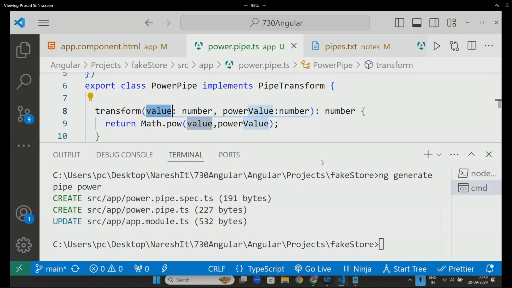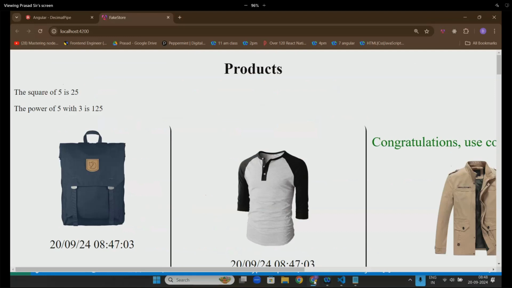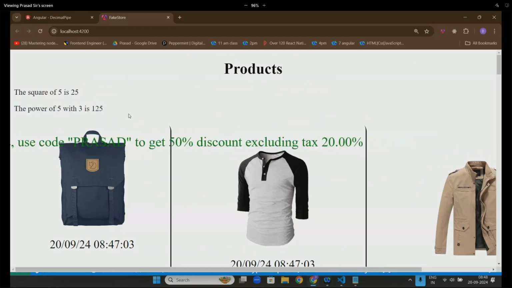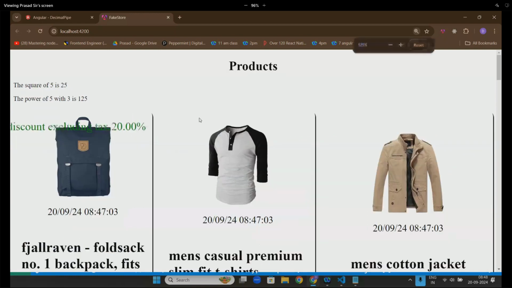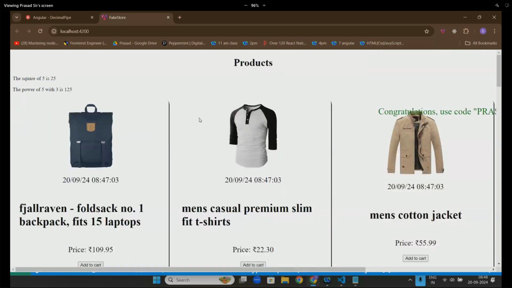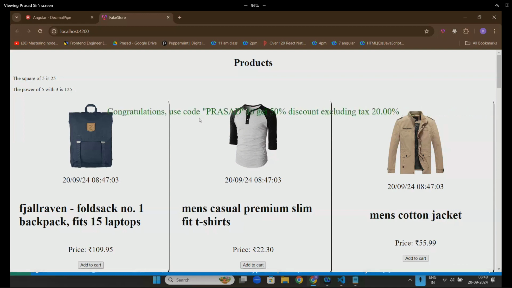Any doubts? Now look, it is running already, sir. Look, the power of 5 with 3 is 125. Simple. Right? Any doubts? No. Sir, here pow is a default built-in method.